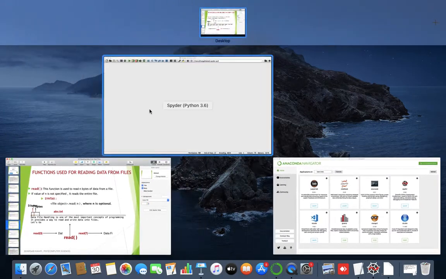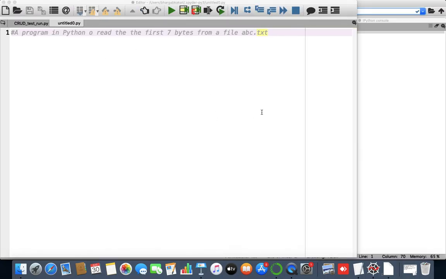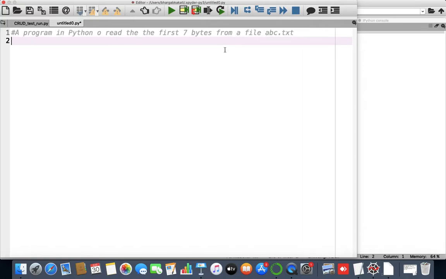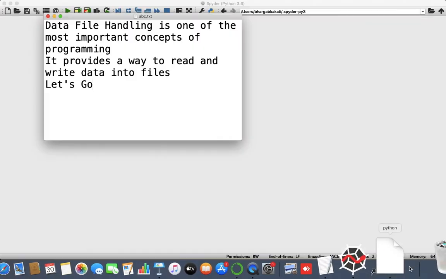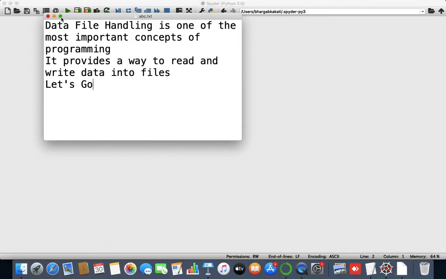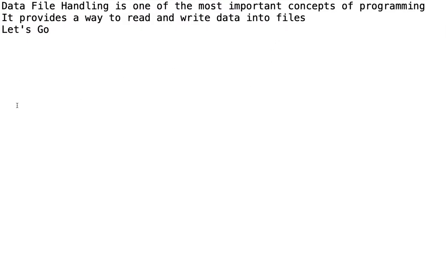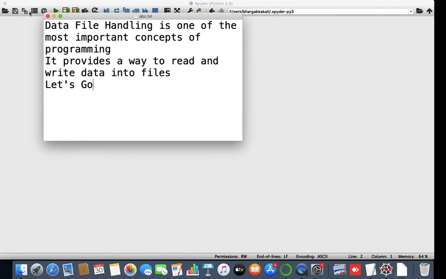We have already created the external file. Now we are going to read data from that external file. The first program we are going to deal with is: a program in Python to read the first 7 bytes from the file abc.txt. We have already created the file abc.txt. You can see this is the content of the file. Now we'll read the first 7 bytes from this particular file.